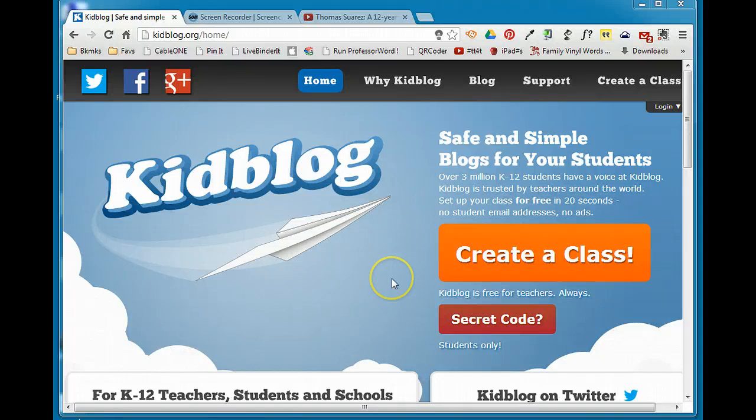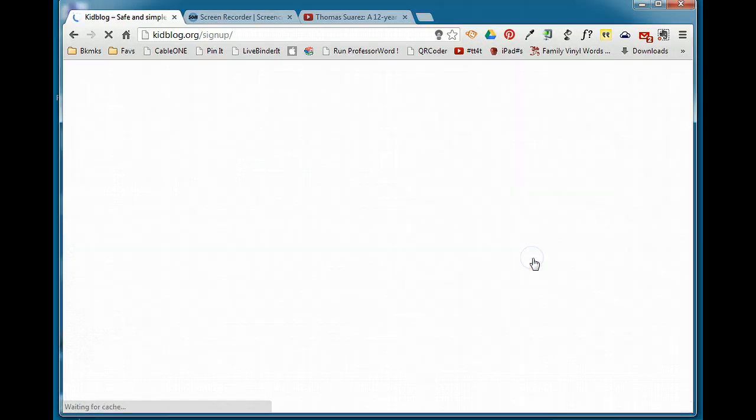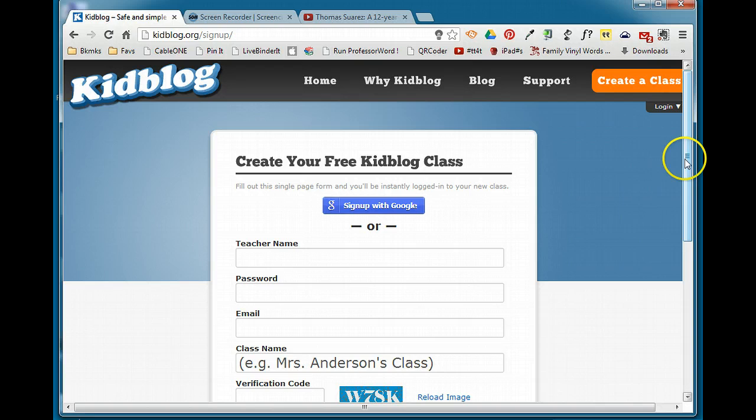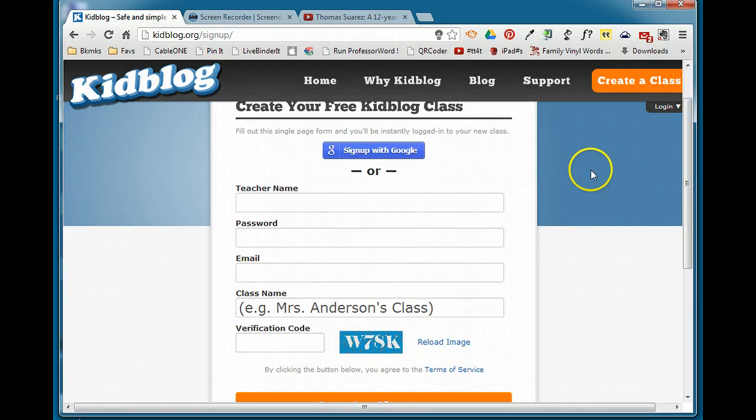So we're going to start by going to kidblog.org, and we're going to click the Create a Class button. Now there's two ways that you can set up an account with Kidblog. You can use your Google credentials and not have to remember a new username and password, or you can fill out this form and set up an account at Kidblog. If you use your Google credentials, you will still need to decide on a class name, and that's true for either way you set up your account.